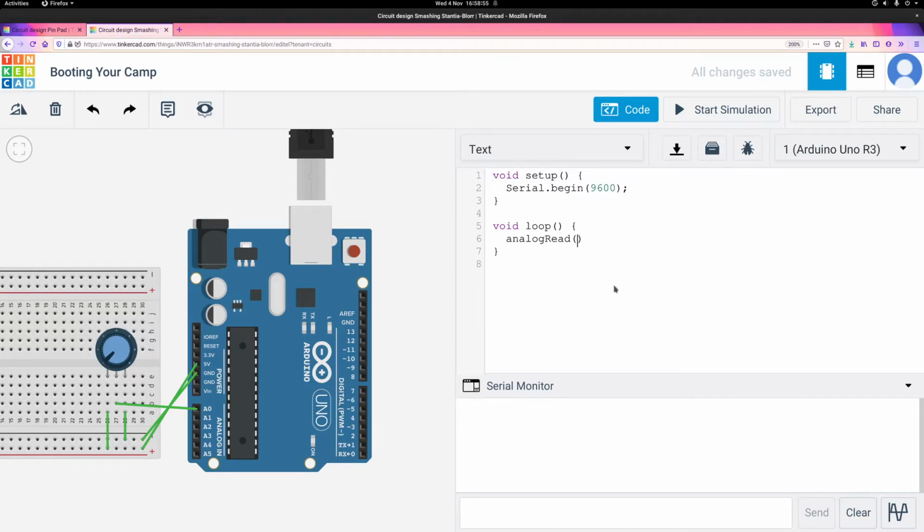I won't create a variable name for it, so I'll just put in A0. Now, note that before we could just put in numbers, and that was fine. But here we actually need to include the letter A as well because it's an analog pin. So we're using pin A0, and you can use A0 through A5. So that's how that works.